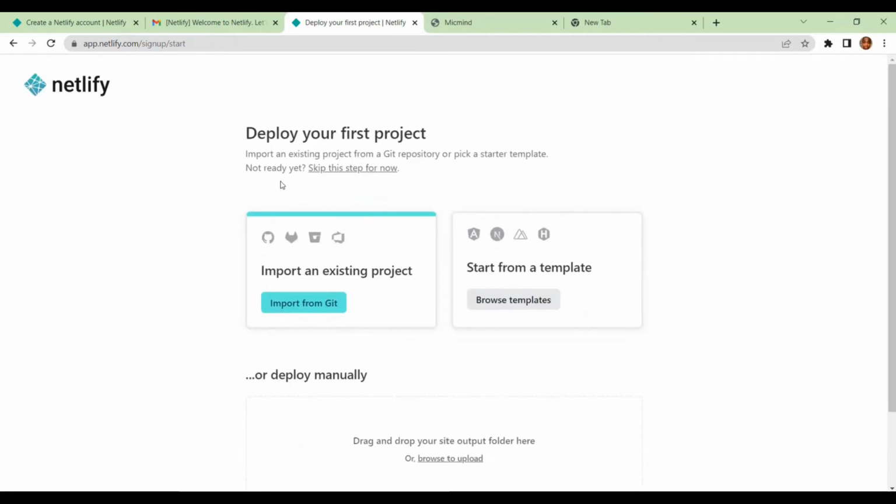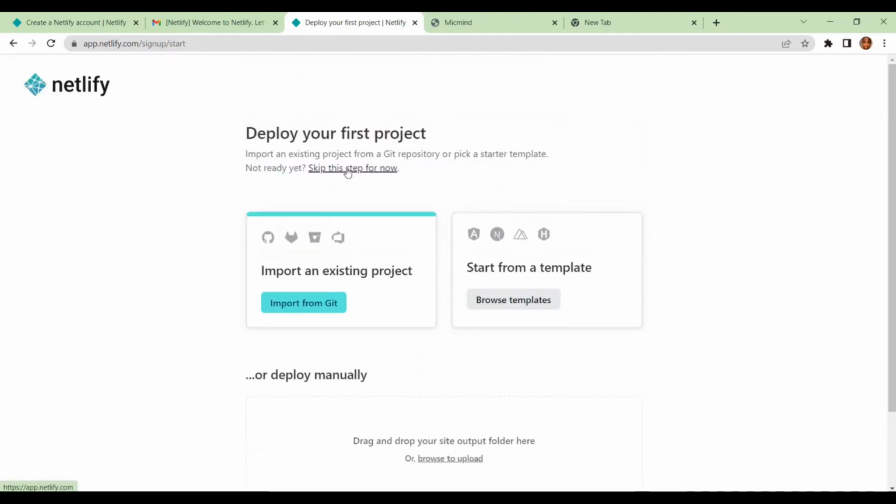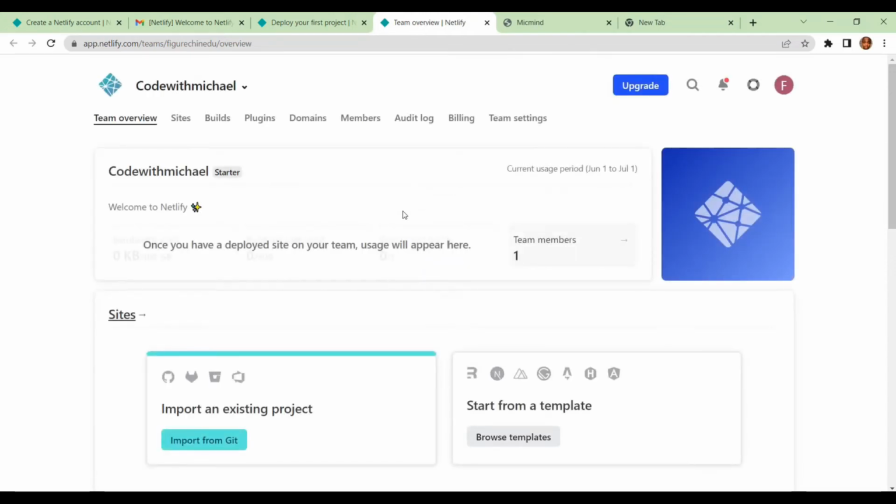So now it's going to tell you to deploy your first project. You can import from your existing project on GitHub or from a template, but let's just import manually. So you can skip it, if you're not ready to deploy. Let me show you what it looks like. Once you skip it, it's going to bring you down to this page.